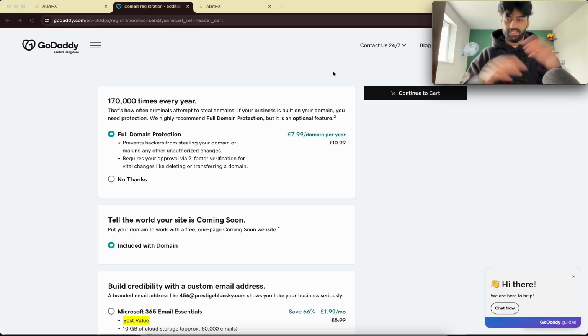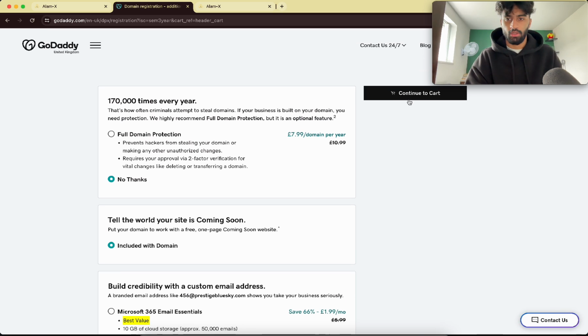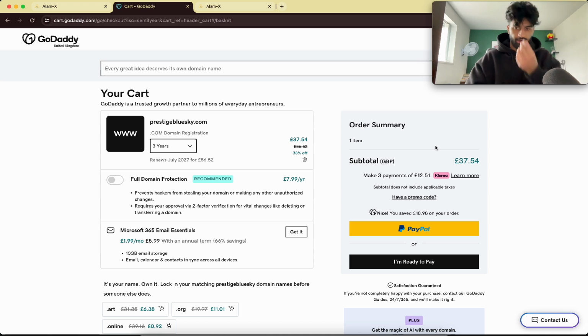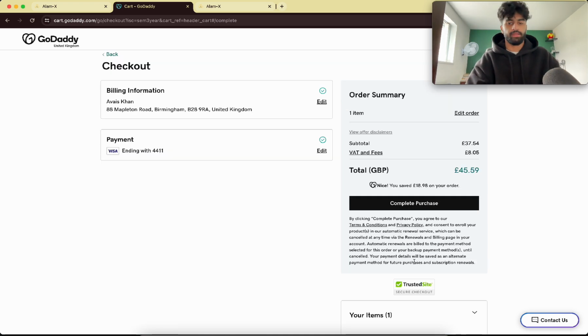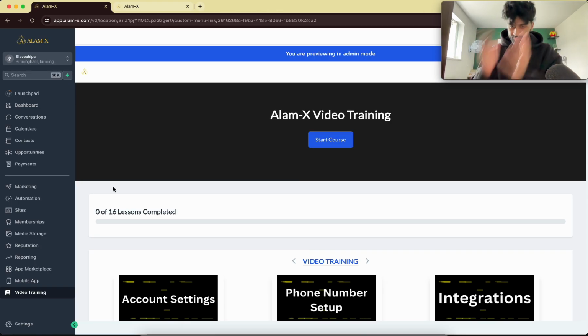that sort of thing. It's going to ask you for domain protection, but you just press no. You don't want extra cost. It's going to ask if you want a professional email, you can if you want, but in this case we don't really need to. So for 3 years, it would cost you around 37. So just go there and pay. Okay, and then just complete the purchase. Okay, so now we've bought the domain.